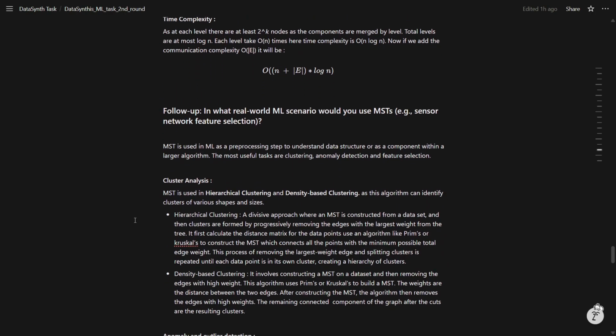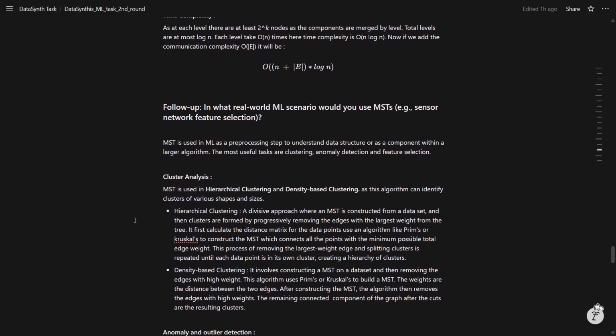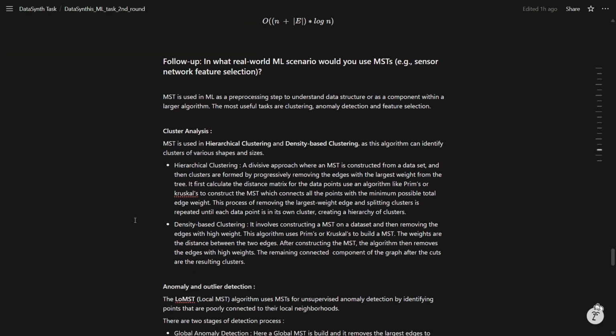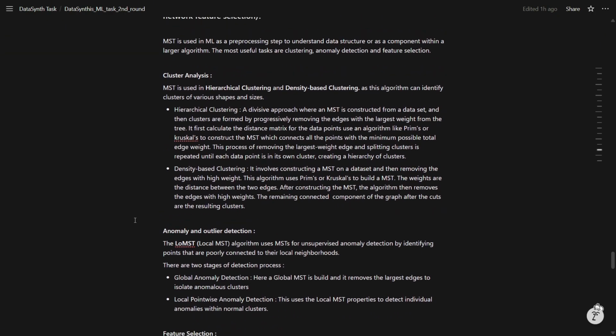So for the follow-up question, in what real-world ML scenario would you use MST? Now, MST is used in ML as a pre-processing step to understand data structure or as a component within a larger algorithm. The most useful tasks are clustering, anomaly detection, and feature selection. Now, I'll be discussing cluster analysis first.